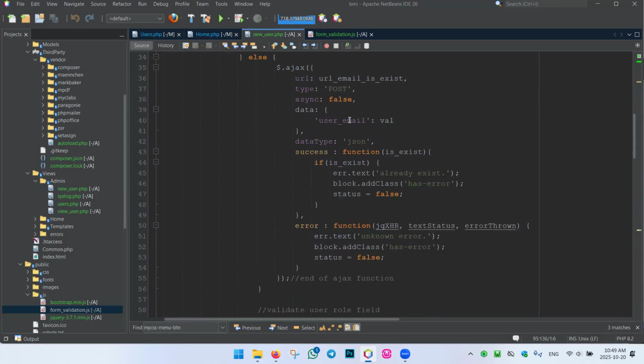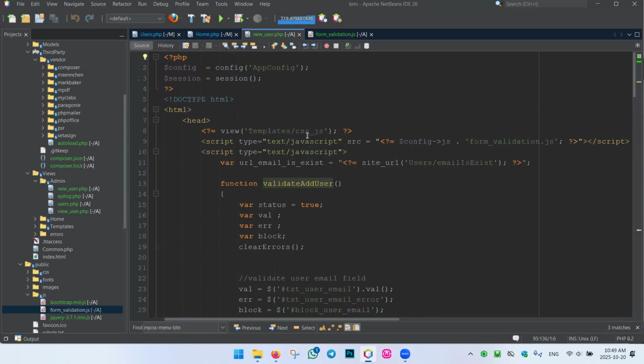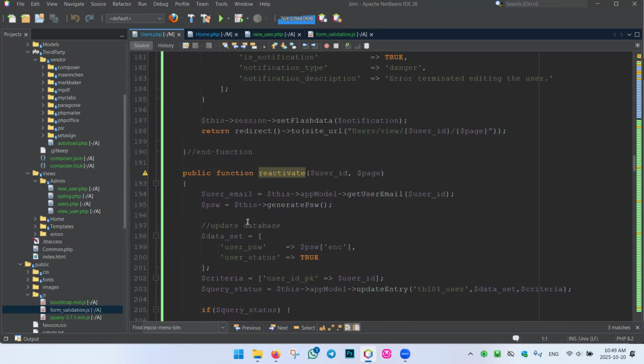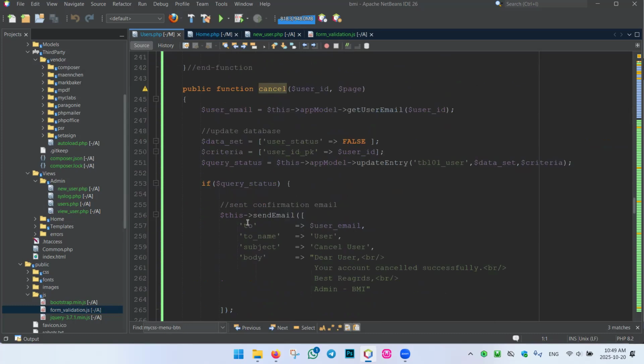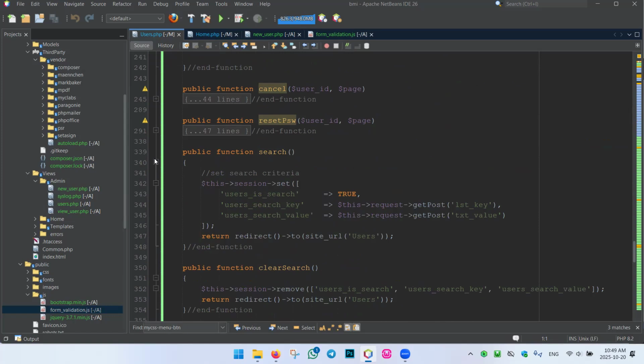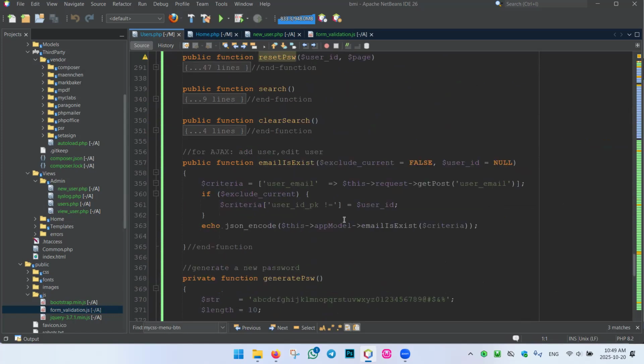Here the functions, and it sends a user email, and this is the URL. In Ajax you should have a specific function to invoke from the server side, right? So this is the place, the users email exist function. This one here. It's kind of these functions. Here, this is the function.